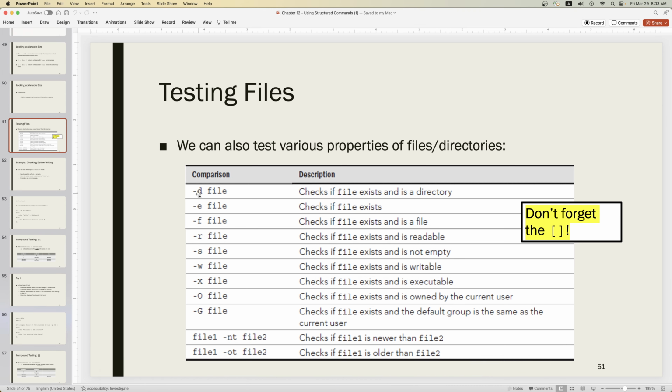So you can see here, we have the comparison operations, okay? And each one of those letters simply means something. With this file, again, you have to put the path, the absolute path. And the path that we're talking about here could end with a directory or could end with a file.